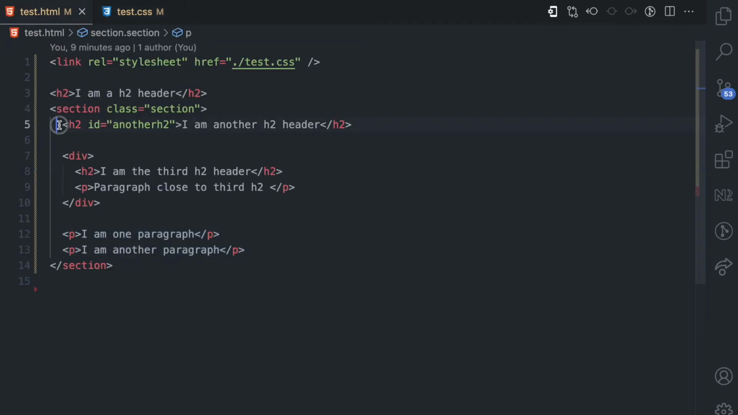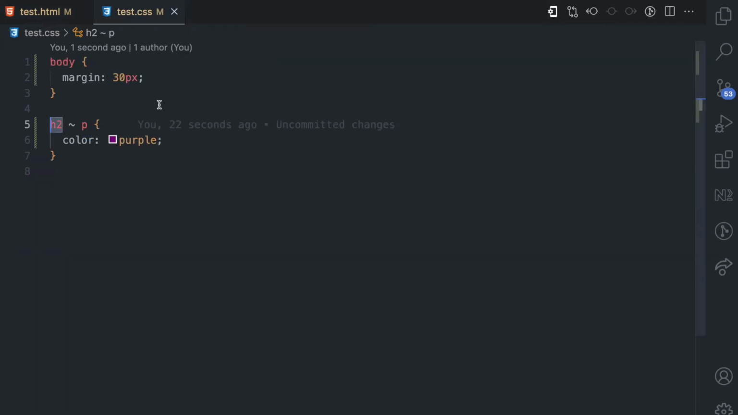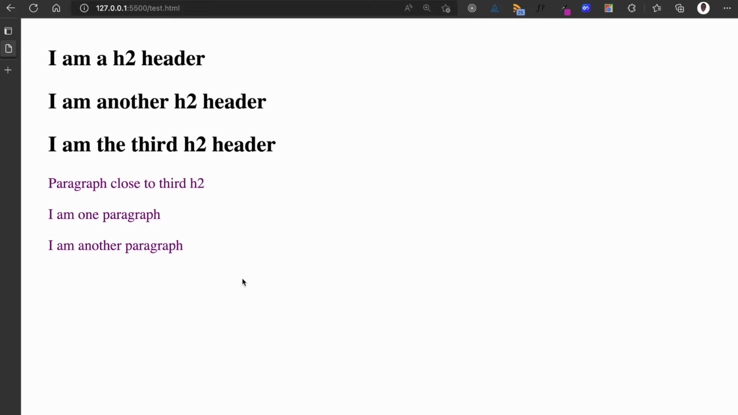which means we have this h2 and then it's going to select this p tag because they are siblings, and also this h2 here is going to select this p tag because it's a sibling of it. If I come here and I refresh, you would see that all the p tags are colored purple, and it seems this color is not very obvious, so let me just go back to red. You can see all these p tags are red.